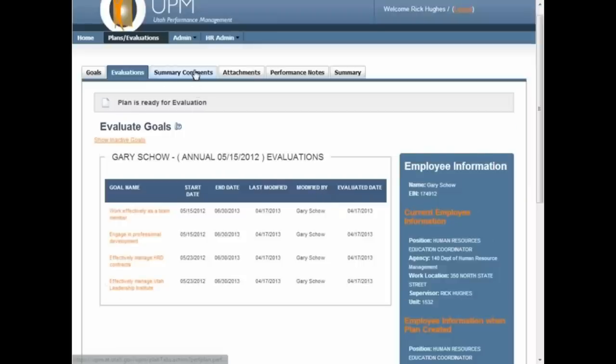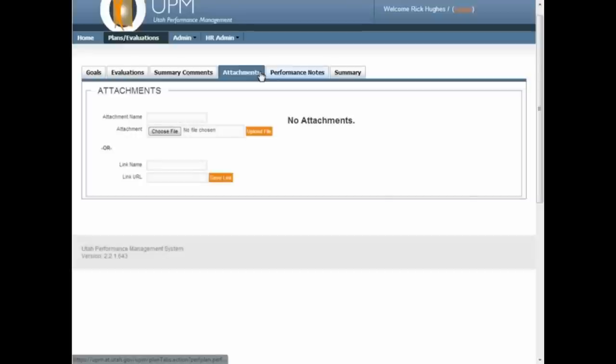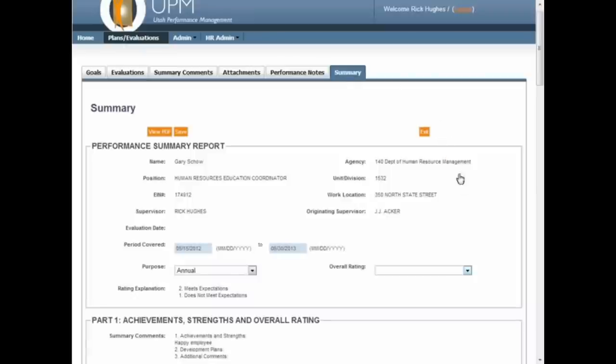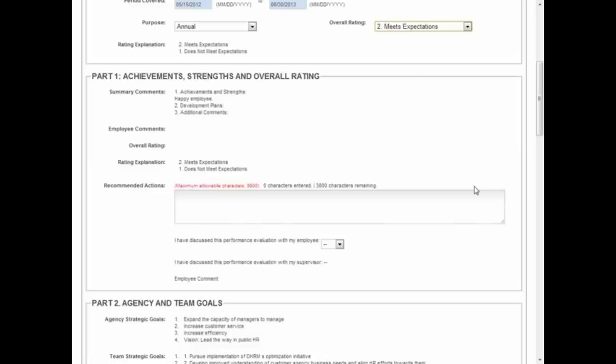After each goal has been evaluated, you can move to the next step in the evaluation by clicking the Summary Comments tab. Enter information into the appropriate boxes and click the Save button. Any attachments or performance notes you wish to include in the plan evaluation can be entered using the applicable tab. Next, click the Summary tab.